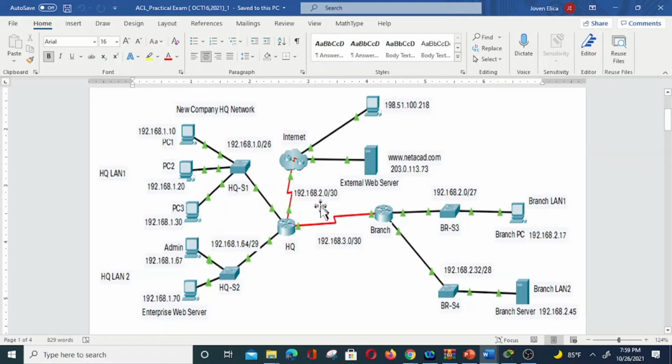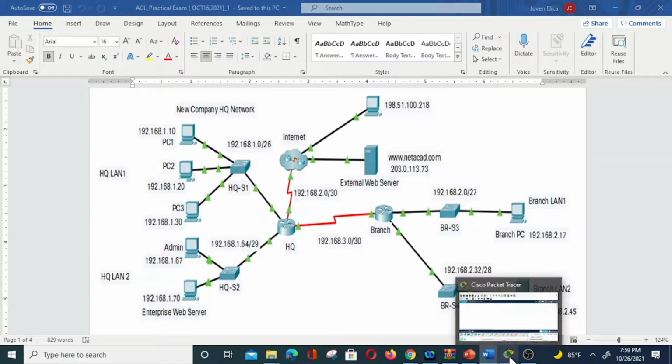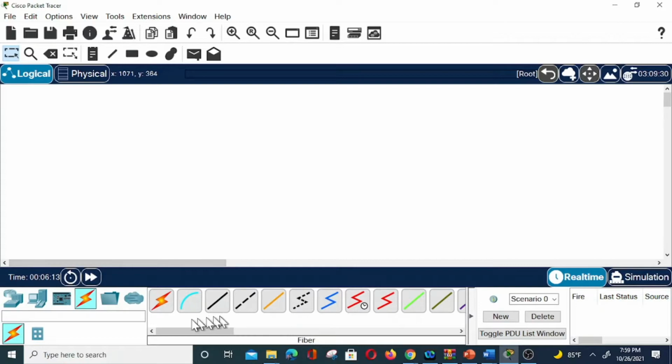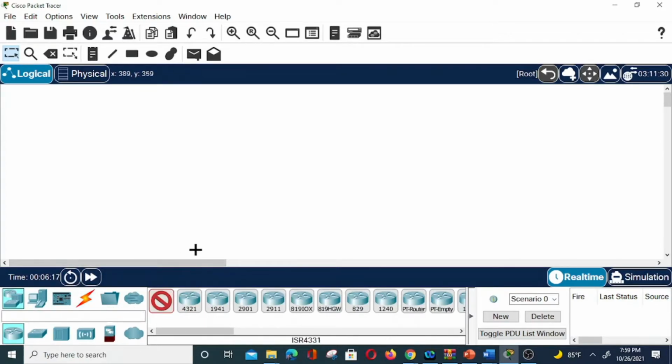Okay, so let us build this network from the beginning using Packet Tracer. If you notice, we need 3 routers here and 3 servers. Let us try to build from scratch. I'm going to open Packet Tracer. I'm going to use 2331 routers, and for the internet router, I'm going to use 4321.